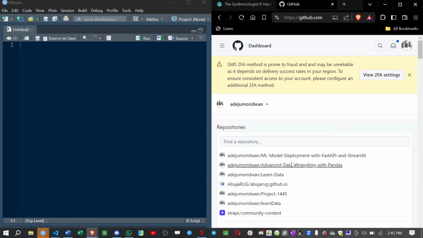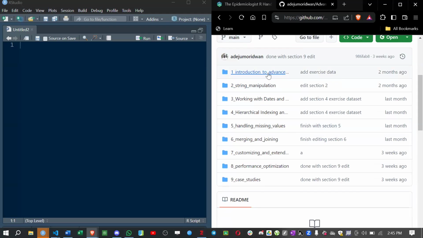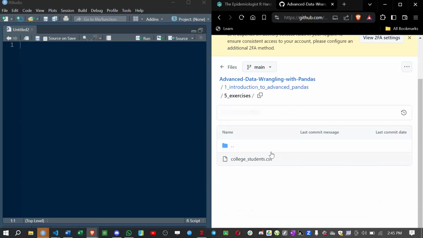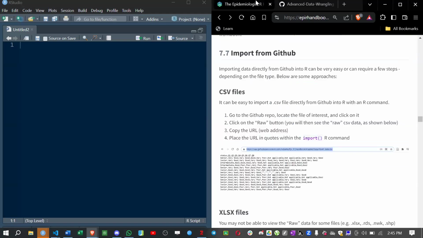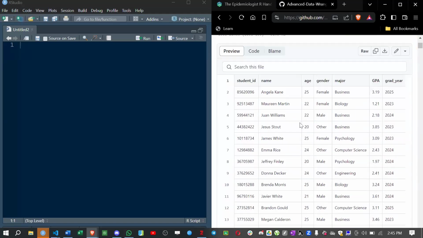Let me see, okay, let me just use this. I think I should have some data in this place. Okay, I think this is a CSV that we have. So the first step, we have already located our file of interest. Next, we click on the raw button. There's a button called raw here. So let me click on the file first. This is our CSV, and this is the raw button. So I'm going to click on raw.